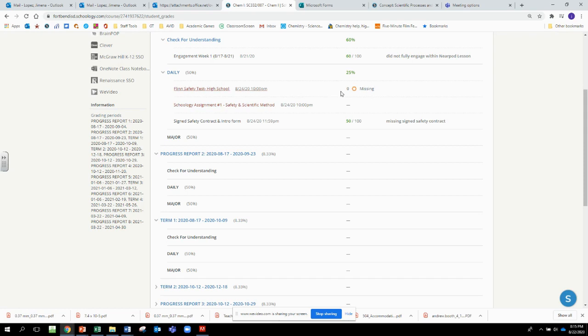But I did mark it as missing for the student, and I just wanted you to see what that looks like. They'll have a little hexagon, and it'll say missing next to it. If something is not due yet, and so it hasn't been entered, you'll see a line there. This isn't until the 24th, so it's got a little line there because there's nothing entered. It's not late yet. There's no grade for it yet.